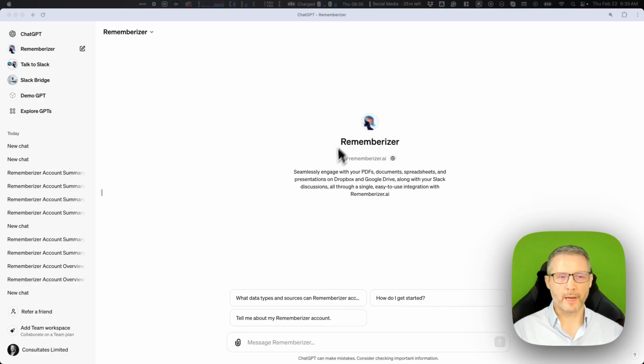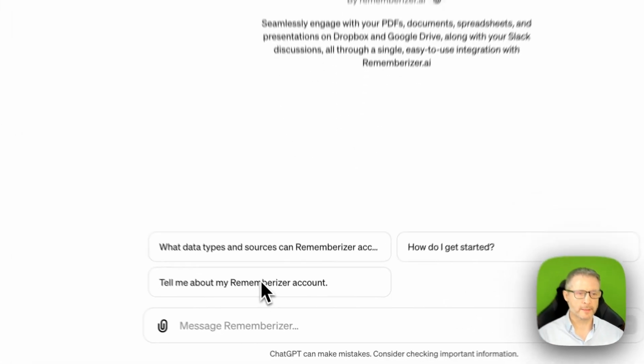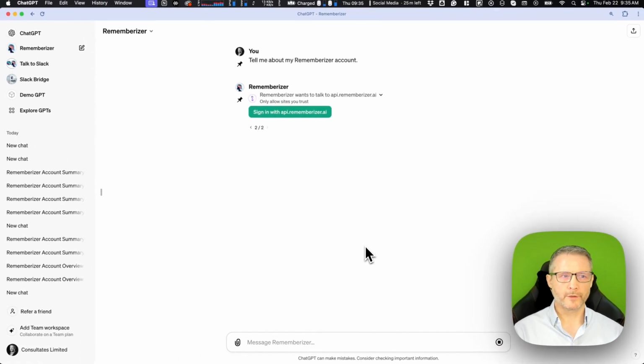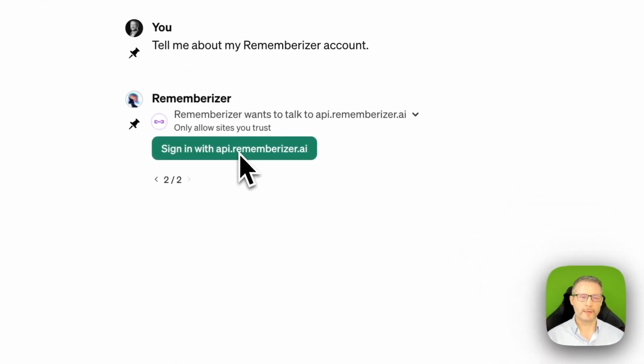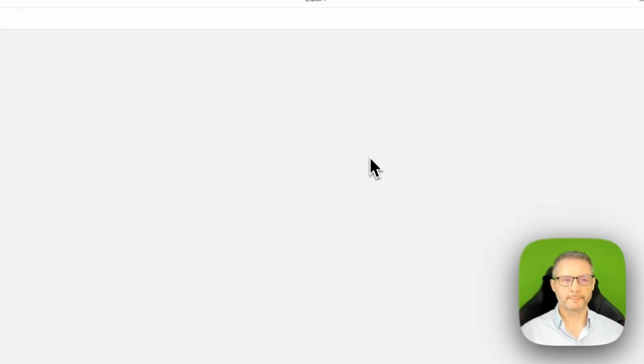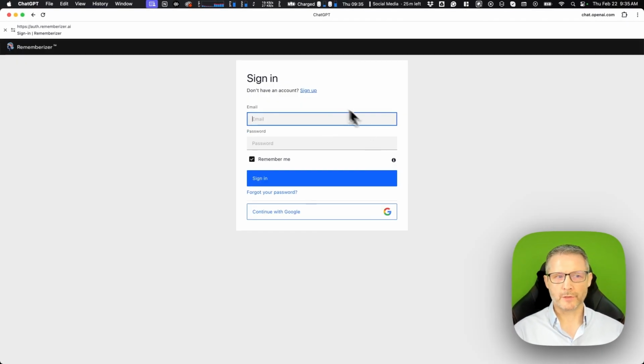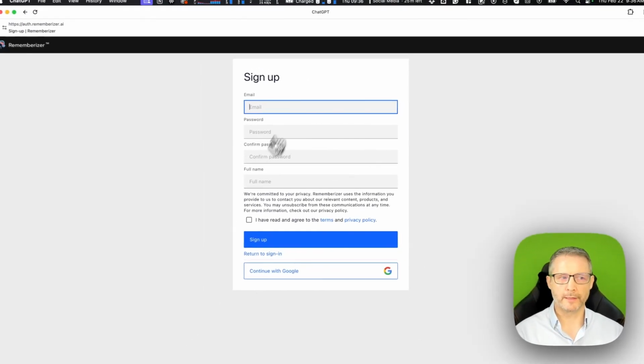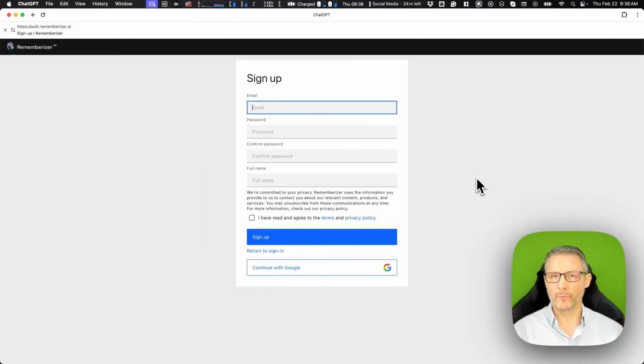So the first thing that's going to happen when you use a Rememberizer GPT, that's a GPT that's connected to the Rememberizer service, is it's going to ask you to either sign in to your existing account or to create a new account. So this is what happens. It's now talking to the Rememberizer service. You click on the sign in, and it's going to take you to where you can either sign in through Google or you can create a new account. So just go ahead and create an account and it'll take you through the onboarding process.